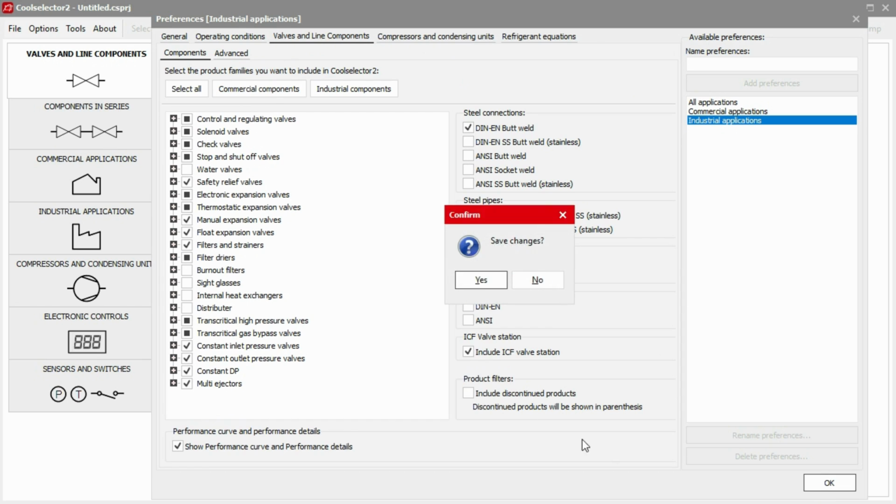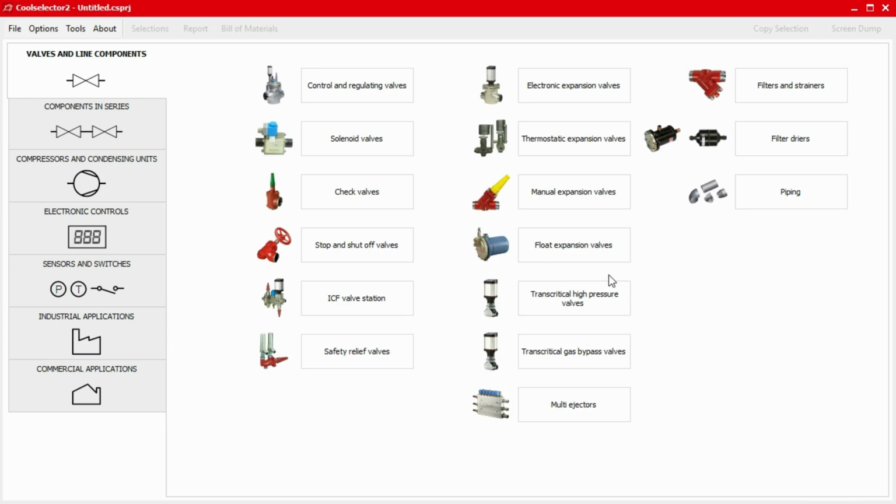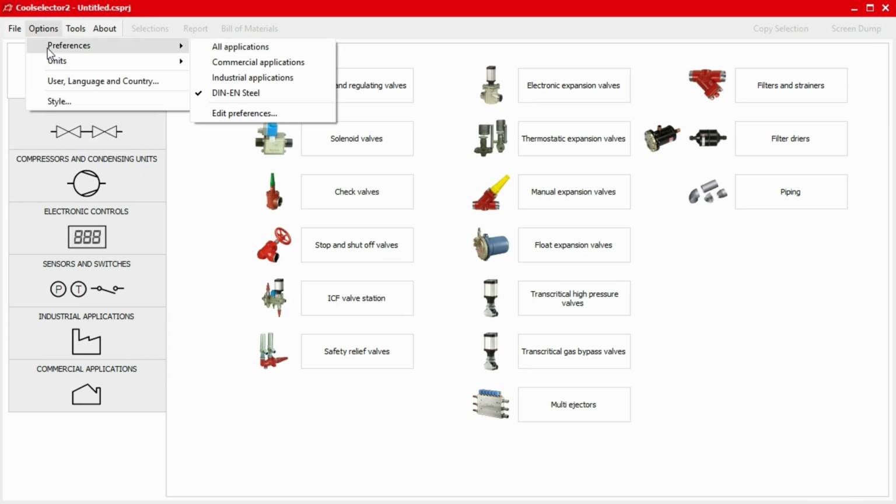If you're happy with your selection, then click Yes in the Save Changes pop-up. The program will then prompt you to save this preference to save you time in future. We'll call this project DIN-EN Steel and click OK. Now when we click on the Options tab at the top of the main screen, we'll see our custom preferences appear on the list. We can quickly change to another preference just by clicking the title, or we can edit the preference again by clicking the Edit Preferences tab.